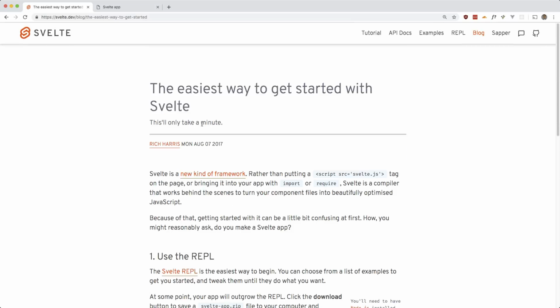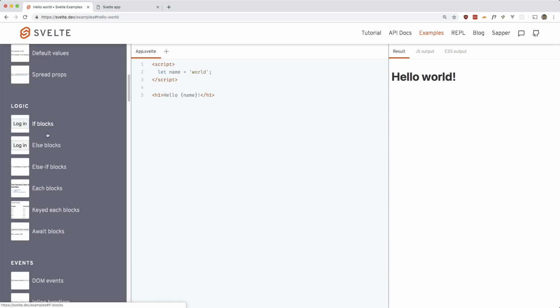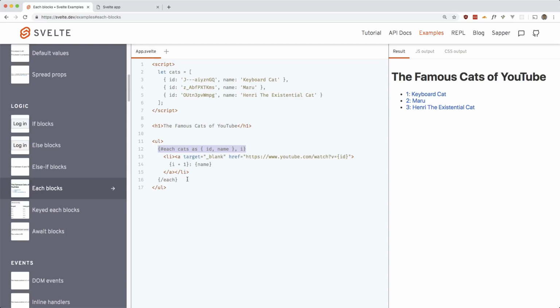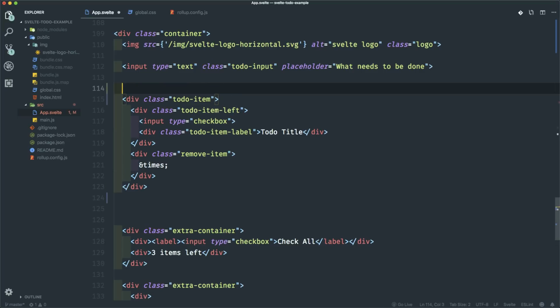And let's go back to the examples here and see how to use this stuff over here. And we want to iterate over it. So let's check out the each block. And here's how you do it. So here they're using destructuring and they're also using the index, but you don't have to do that if you don't want to. So I'm just going to grab this, and that's how you close it, like that. And for each to-do item, we can do that. Just like that. We don't need the index. We don't need to destructure. So I'm going to do to-dos as to-do.